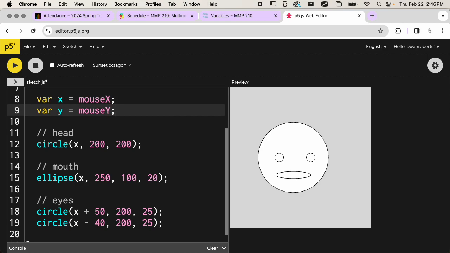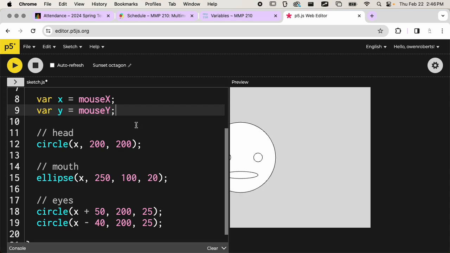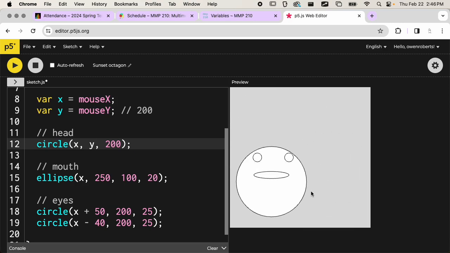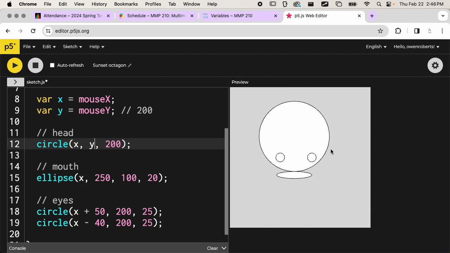And so now I just have to go through and think, okay, let's put a reminder here of what Y started as. So Y for the head started as 200. We can think of this as our origin point. So we have one point that we start drawing from, and then we move stuff around based on that. If mouse Y starts at 200, and the head is at 200 already, then I can just put Y there, and that'll be fine. Now my head is moving on Y, but my mouth and my eyes are not, because I haven't updated those yet. This might be kind of fun. You might be like, this is cool.